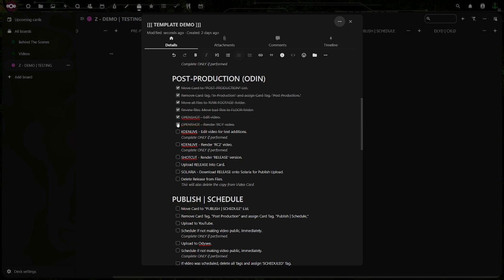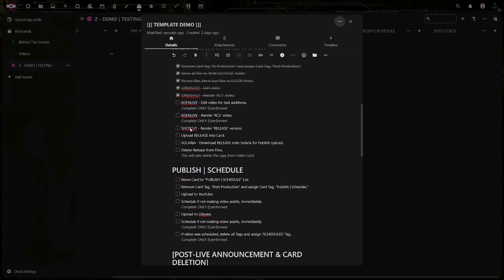So I'll do that. And then if I need to, I bring that rendered video into Kdenlive for text additions. So if I do that, great. If not, I leave it empty. I'm not going to bother with this one. And then I would render an RC2 or release candidate 2 video. And then what I do is I bring that release candidate video into Shotcut to render my release version, which is essentially just a compression. It's just a compression release, and then I title it release.